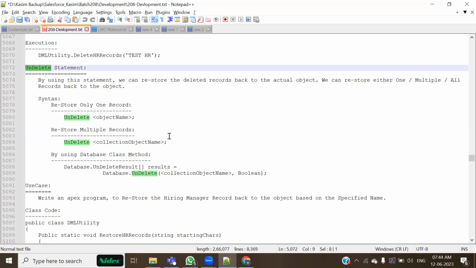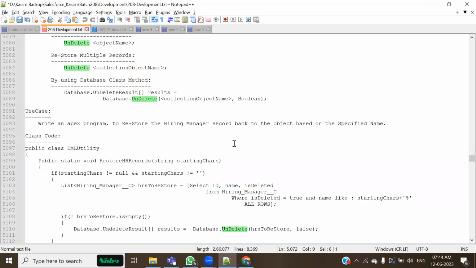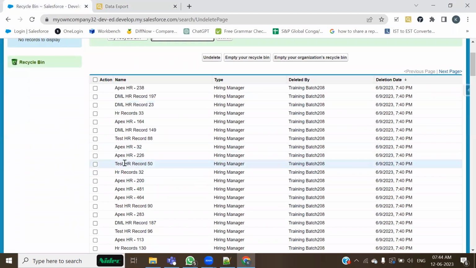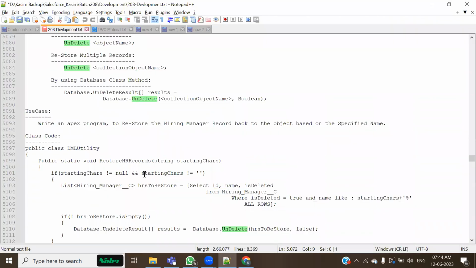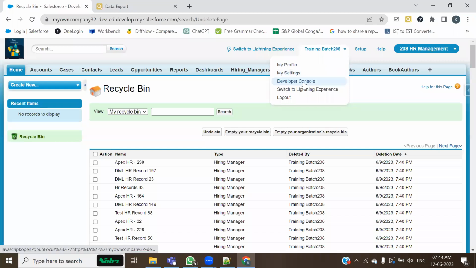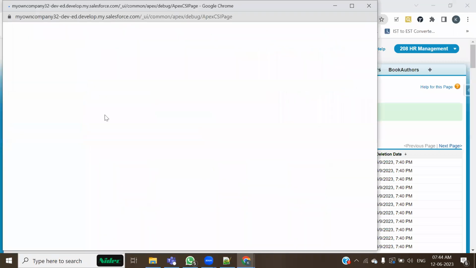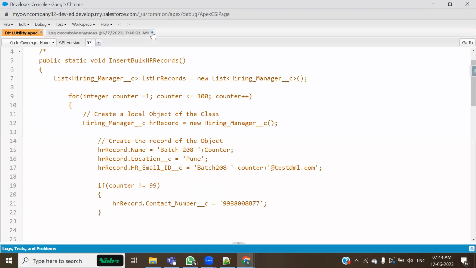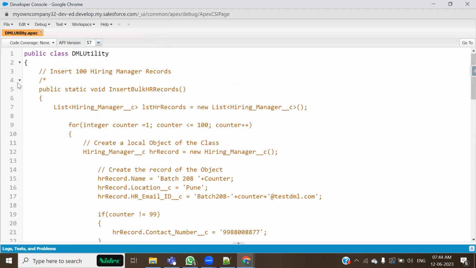All right, chalo. Let's take a simple use case with a few of the records which we have deleted, and let's try to restore them back. I would construct this program inside the same class which we created, this class called DMLUtility, I guess. I would be creating another method inside this DMLUtility class we already have created.